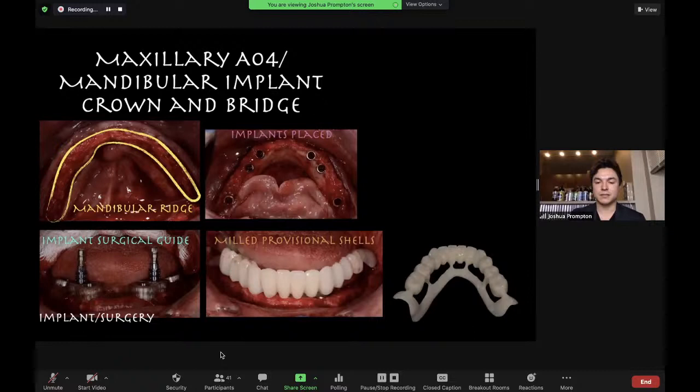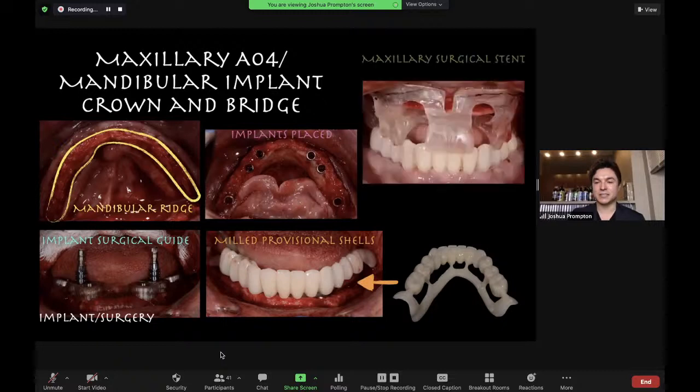This is just not attached yet in this image here that says milled provisional shells. That's just sitting on top. I was just getting a picture. And so that's the same exact temporary prosthetic right there.